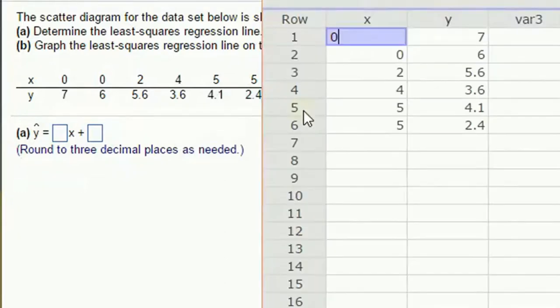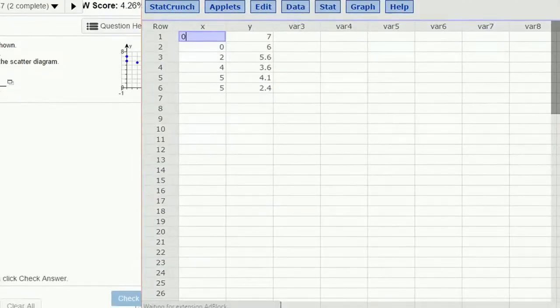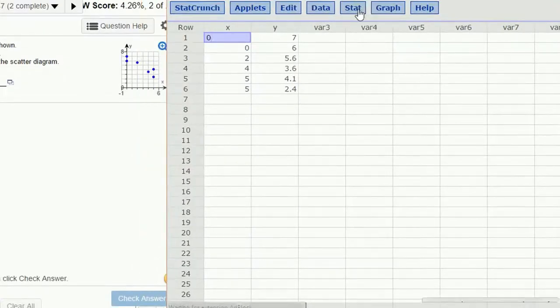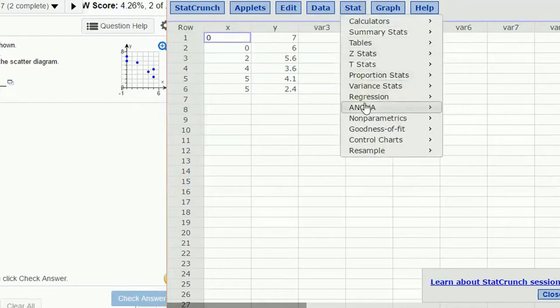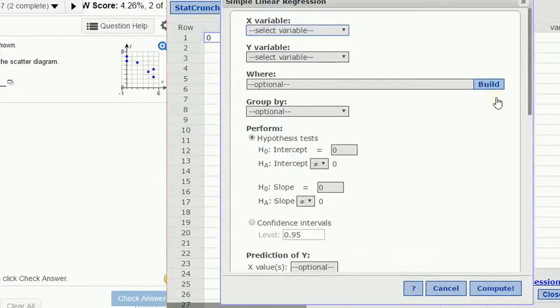So we've got, let's move this. I always like to move it. I have my data, my X and my Y data, great. I'm going to go to Stat and down to Regression. A simple linear regression is where we have just X variables and Y variables. We will look at more complicated regression later. Here, my X variable is X, big surprise. My Y variable is Y.